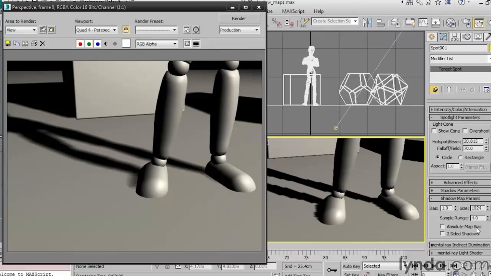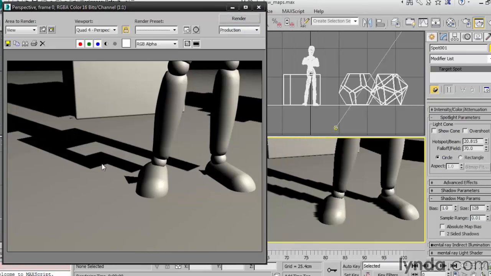Let's try also playing with the blur, which is the sample range. I'll bring the size way down. Let's set it to a crazy value like 128. And then reduce the sample range down to its minimum, which is 0.01. And click Render. And now these are individual pixels blown up to huge size. All right, well, we'd never really use that value, but I'm just trying to illustrate.